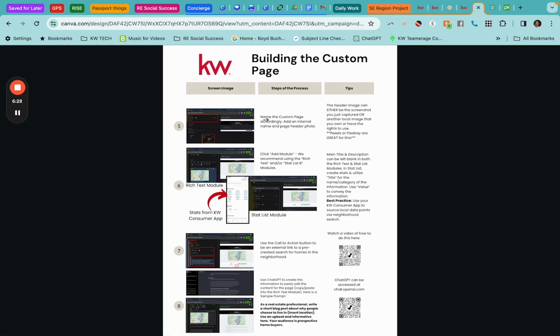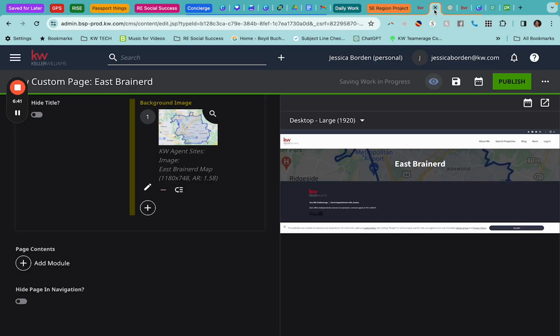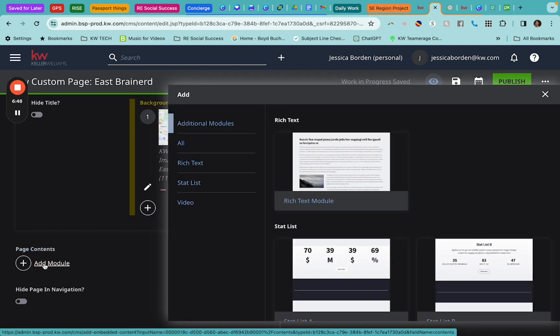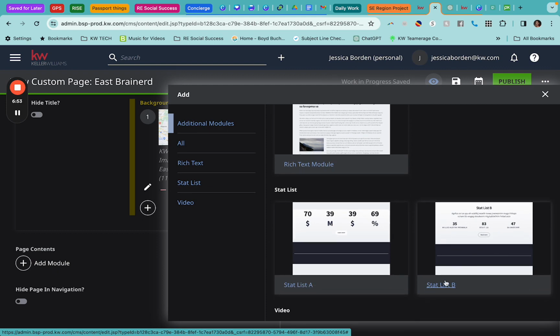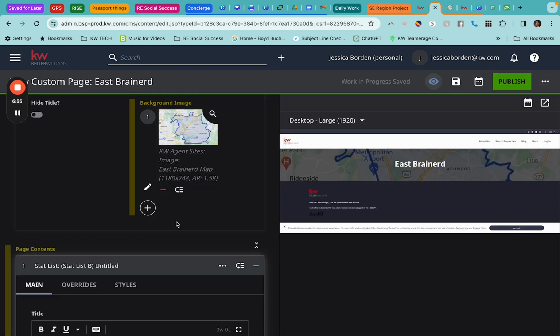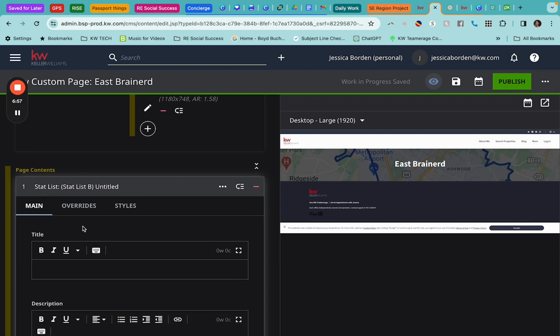Our next steps, we already named the page and added this particular header image. We want to go ahead and add modules to this page. So when we're looking at the page, you're going to see page contents here, add module. So our first module that we're going to want to add is called a stat list. A stat list is a great way for us to add some great content to the page.